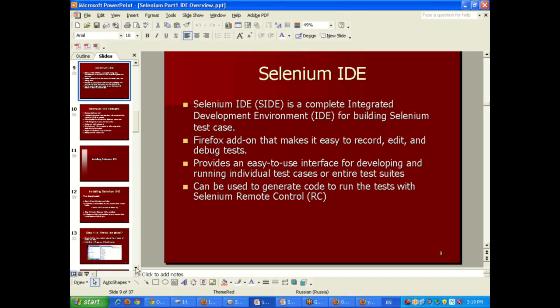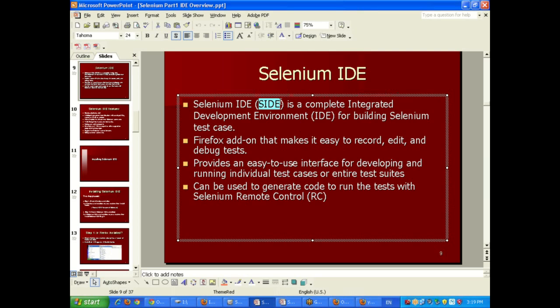It's the first tool that was developed as part of Selenium tools, and it has a very specific purpose. First of all, I want to explain what Selenium IDE is, and very often it's being referred to as SIDE. So Selenium IDE is Selenium Integrated Development Environment. I stands for integrated, D stands for development, E stands for environment. It's a Firefox add-on.